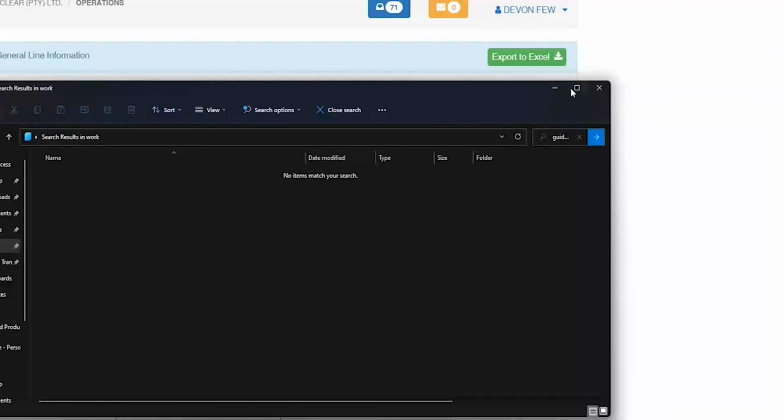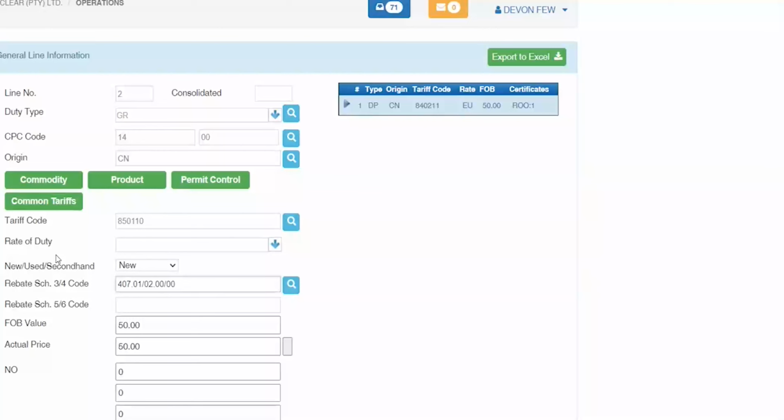I'll find that guideline for application. It's somewhere in my PC, sorry, but I do know where to find it on the SARS website, so I can share that with everybody. You should be linked on the chat as well.